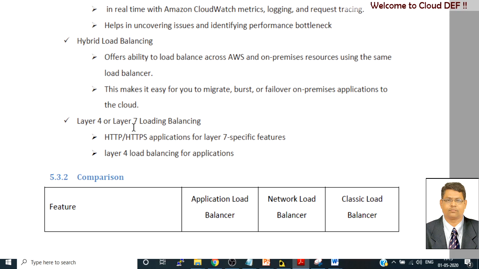Hybrid load balancing. Offers ability to load balance across AWS and on-premises resources using the same load balancer. This makes it easy for you to migrate, burst, or failover on-premises applications to the cloud. Layer 4 or Layer 7 load balancing. HTTP/HTTPS applications for Layer 7 specific features. Layer 4 load balancing for applications. 5.3.2 Comparison. Feature. Application Load Balancer. Network Load Balancer. Classic Load Balancer.